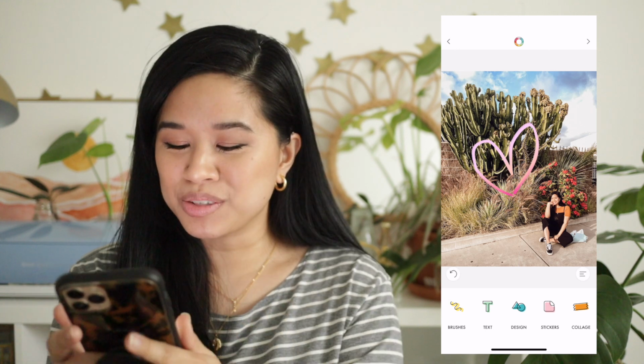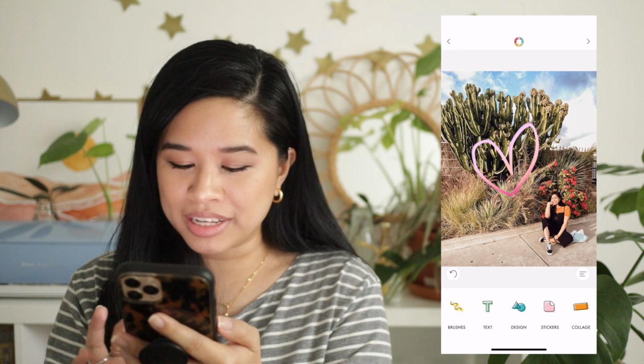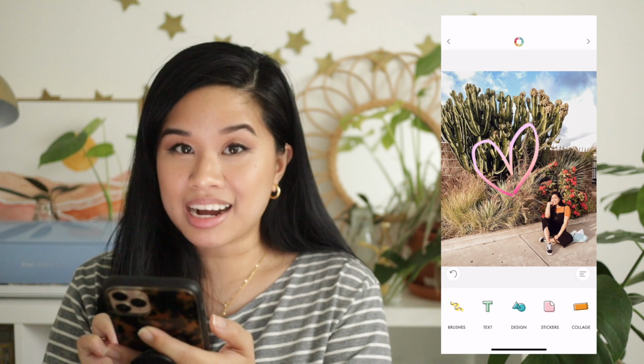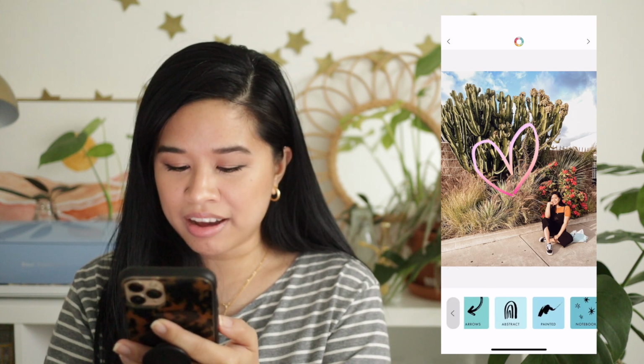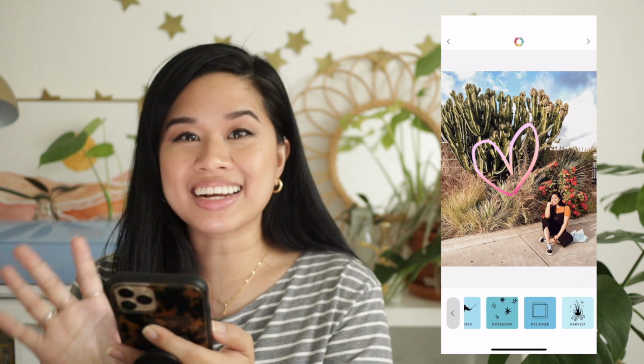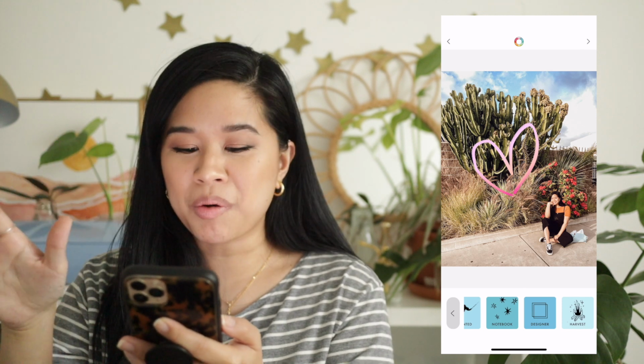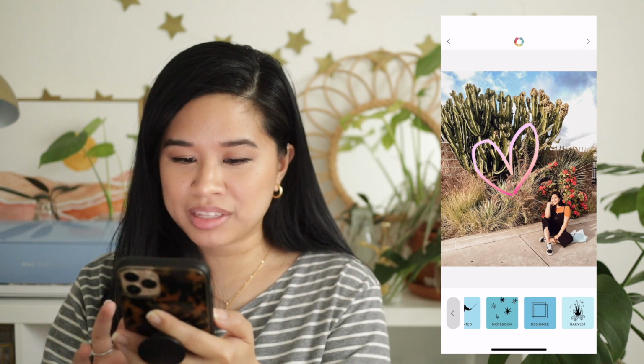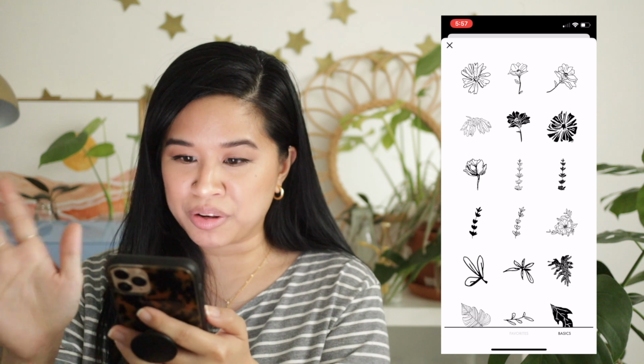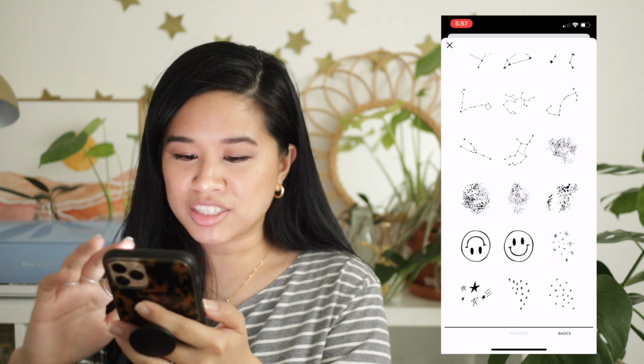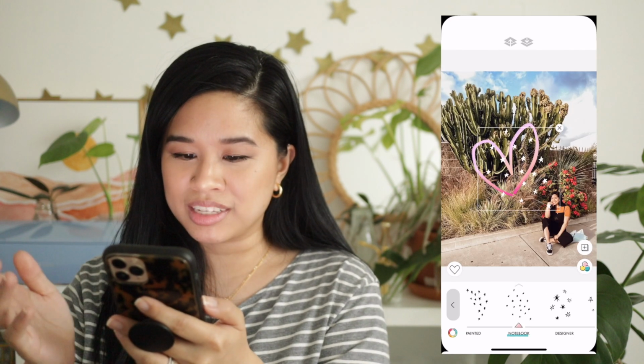And if you're not a doodler, you can go ahead and go into their design tool here, and they have a bunch of different designs and stickers that you can do the same exact thing with. So one of my favorites is going into the notebook section and then just looking at their stars. I use these stars a lot.